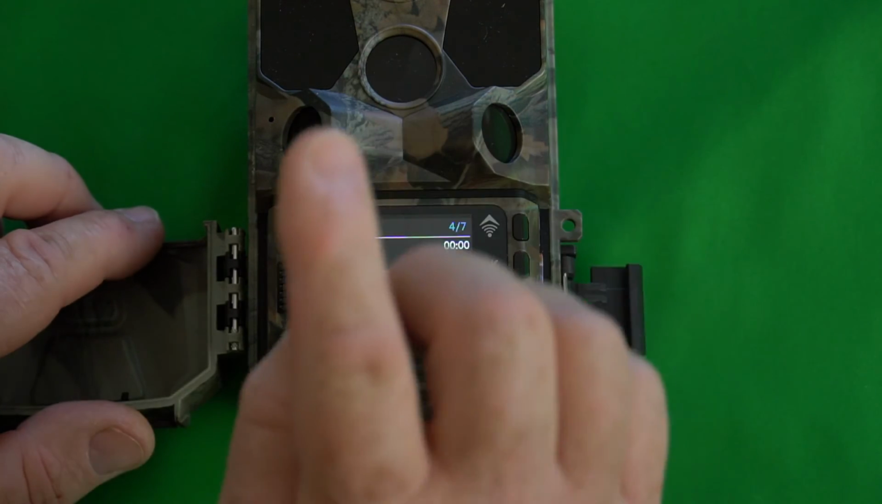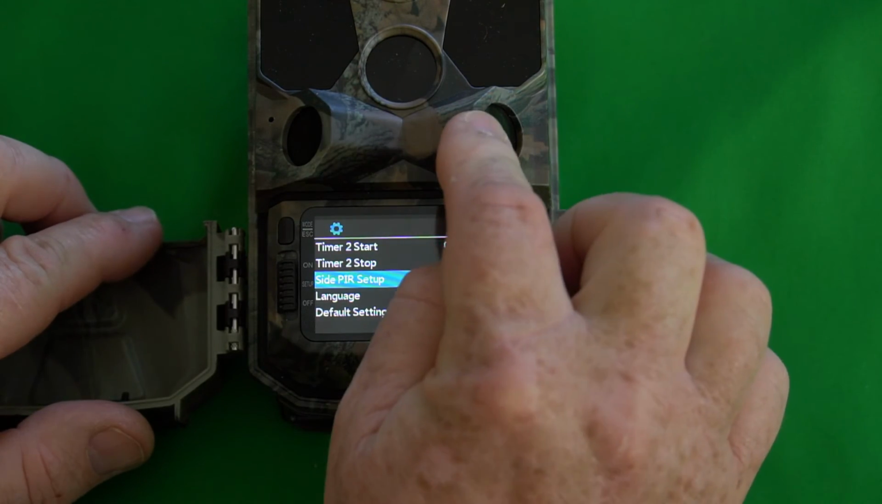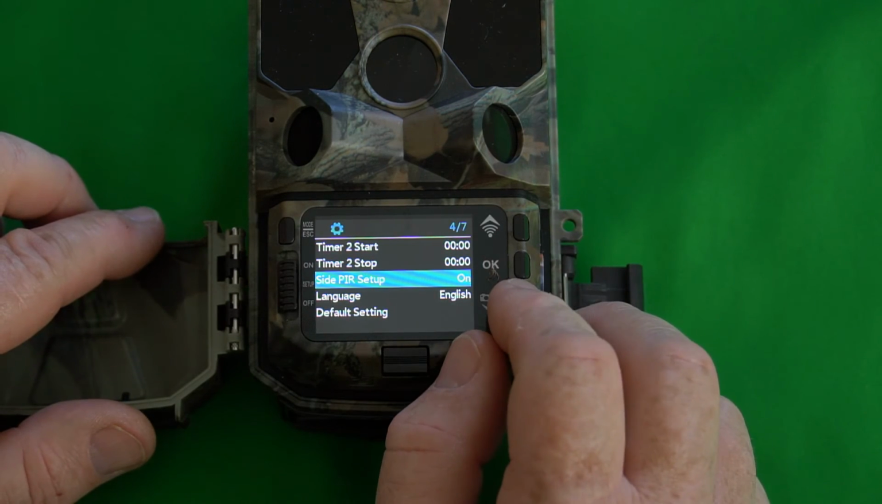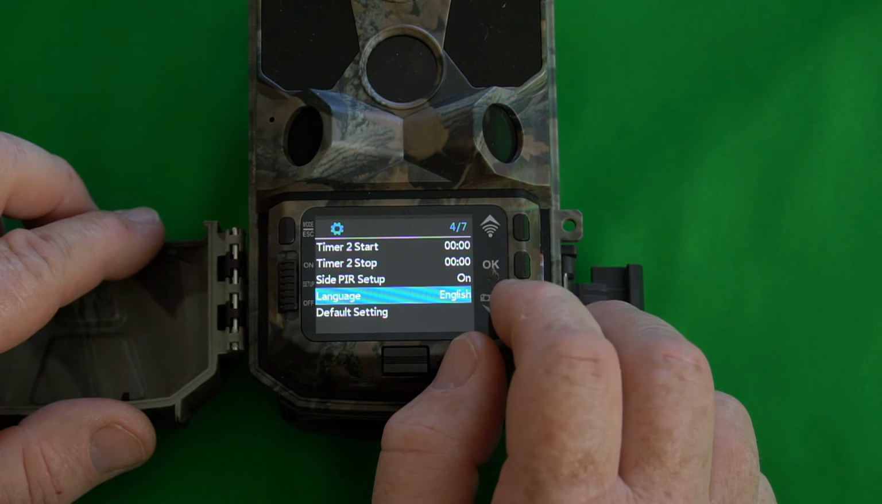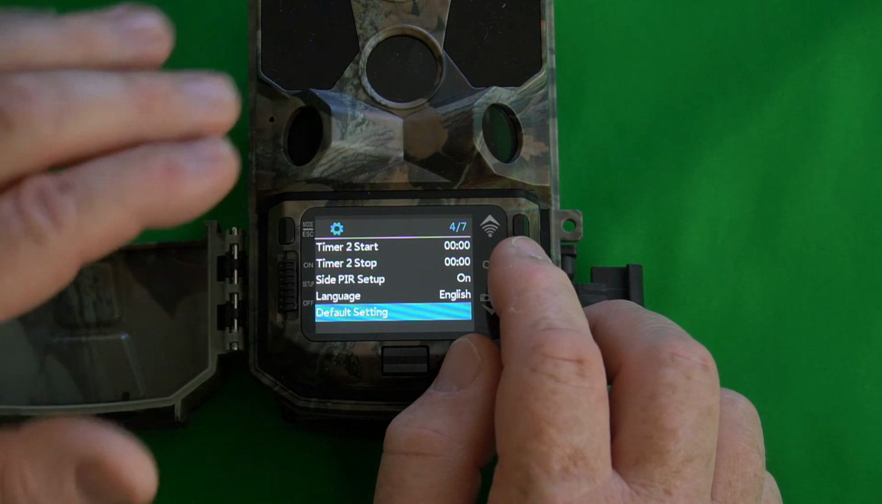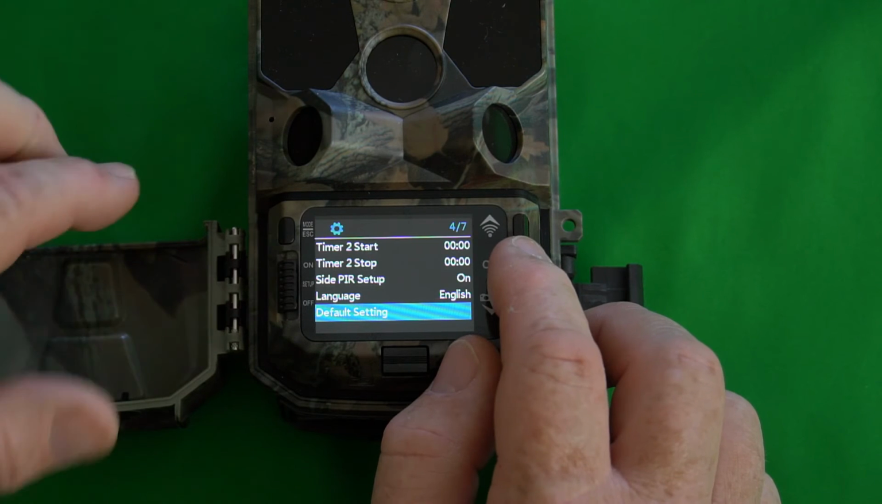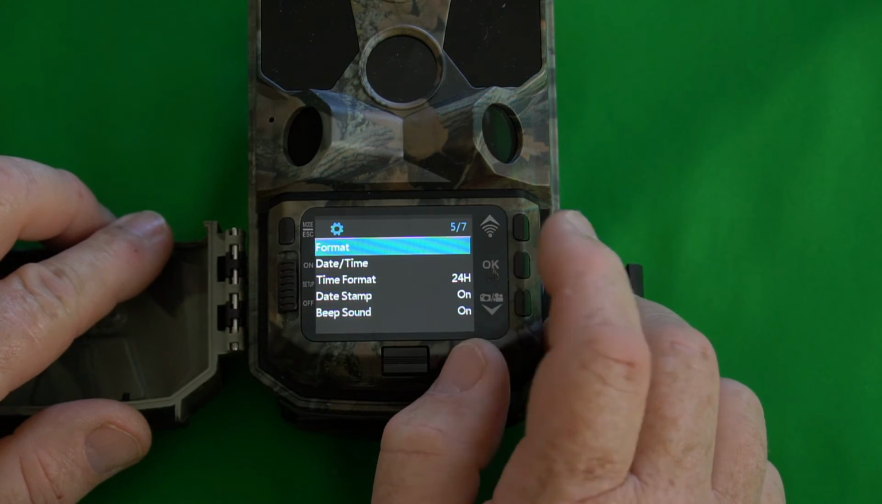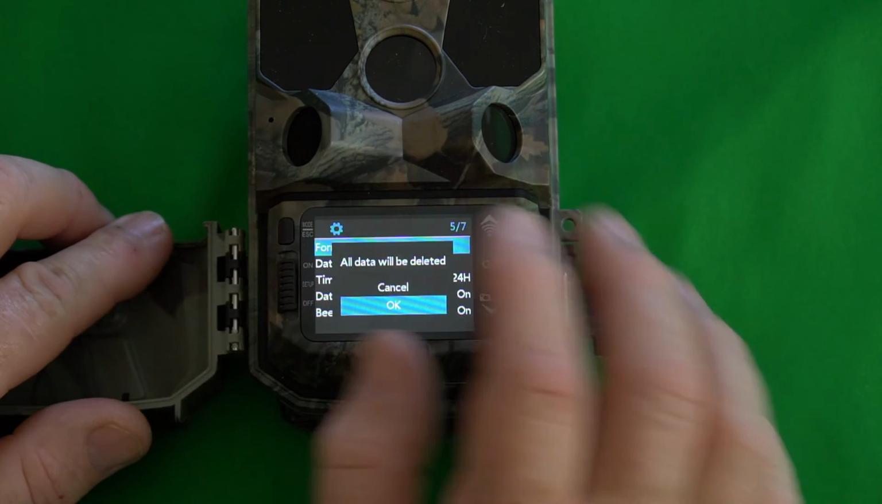But if you just have it set to 1 photo and you turn these on, you're probably just going to catch the nose of the animal. Okay? So I've already set the English. This is the default settings, which will actually reset the camera back to the way it was before I started setting it up. Not going to do that. Format the memory card, which we've already done.